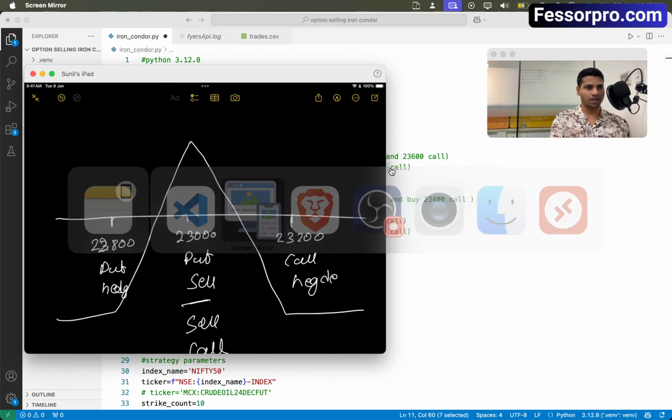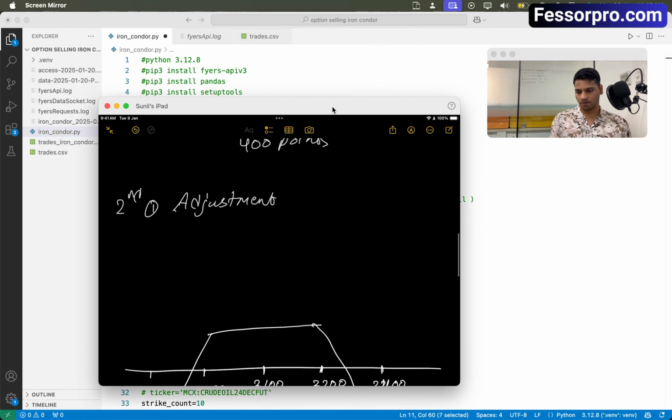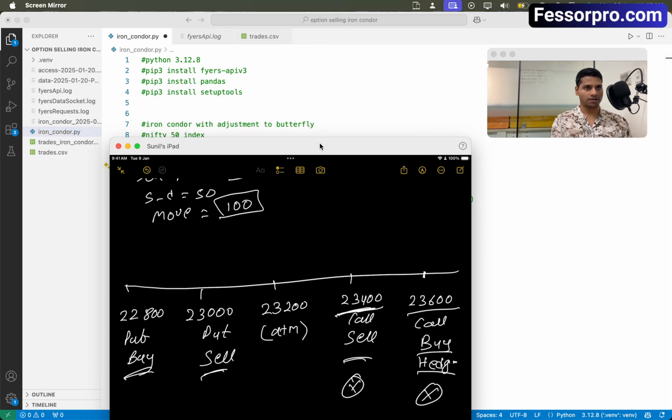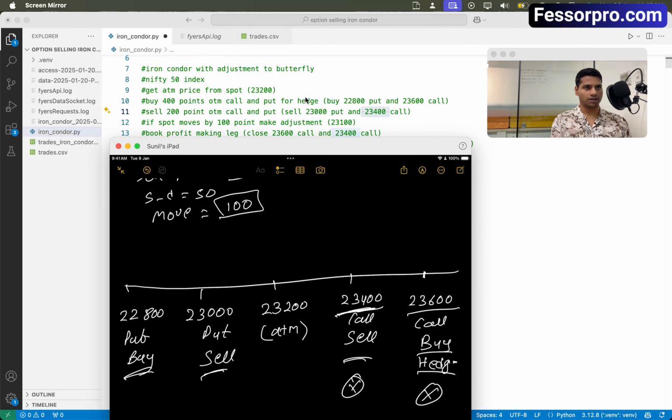You can see the same thing I have mentioned here. So I'm buying 23,600 call, 22,800 put as hedge, then 23,000 put I'm selling and 23,400 call I'm selling again. So these are the sell legs and these are my hedge legs.